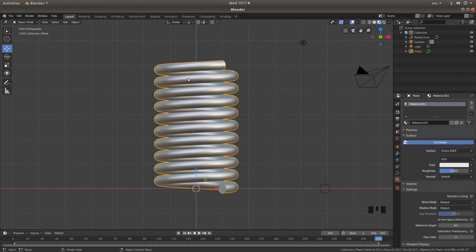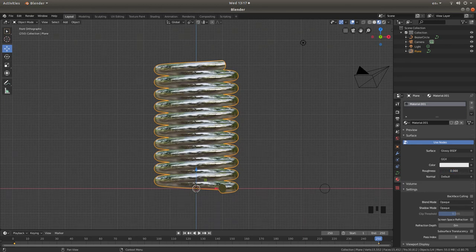Now you can change how shiny this coil looks by adjusting the roughness. If you hold your left mouse button down, you can take it right up to really like a mirror finish, or you can go for a less shiny surface. I'm going to take it right down so it reflects the environment that you get in Look Dev.